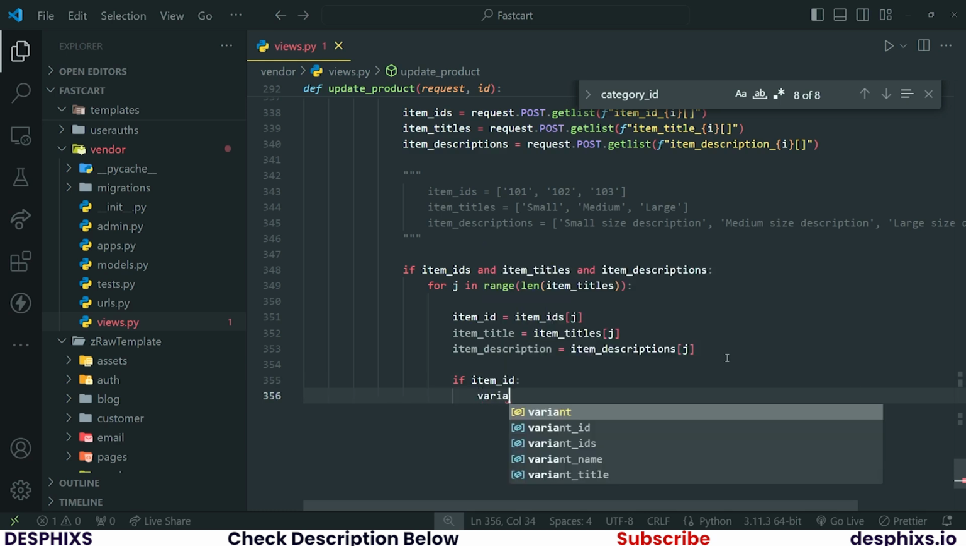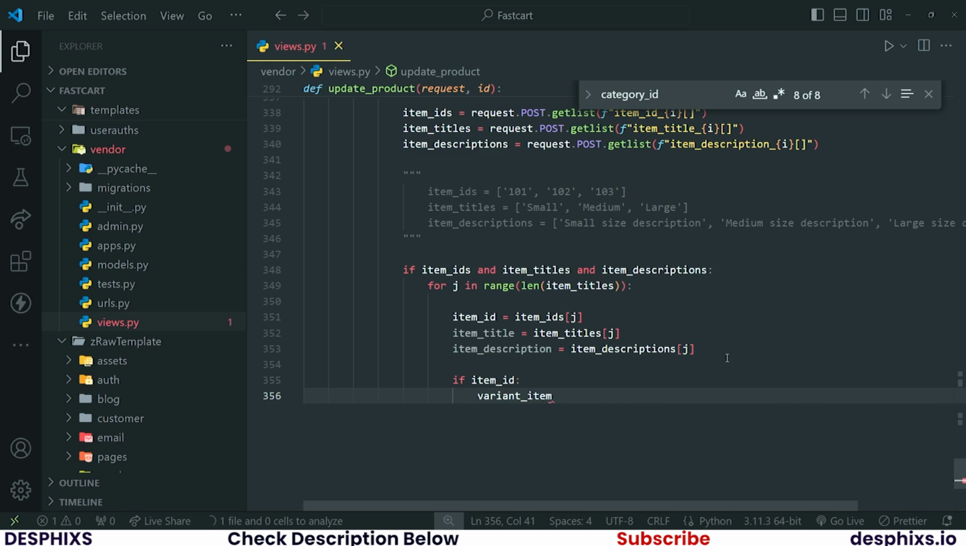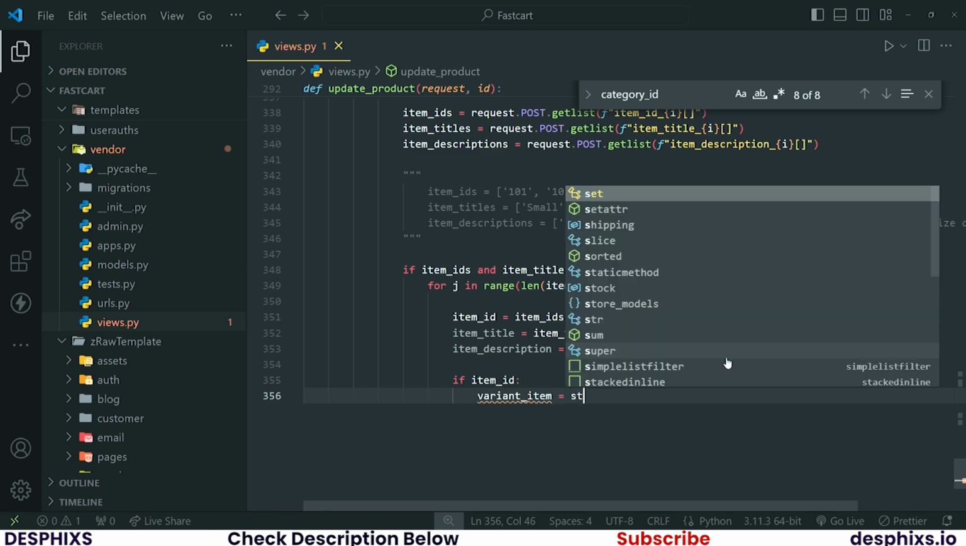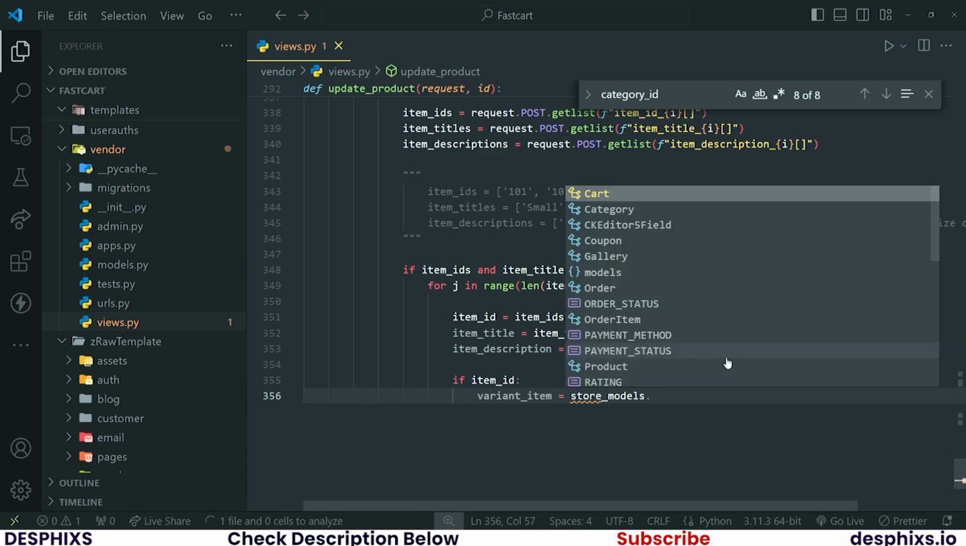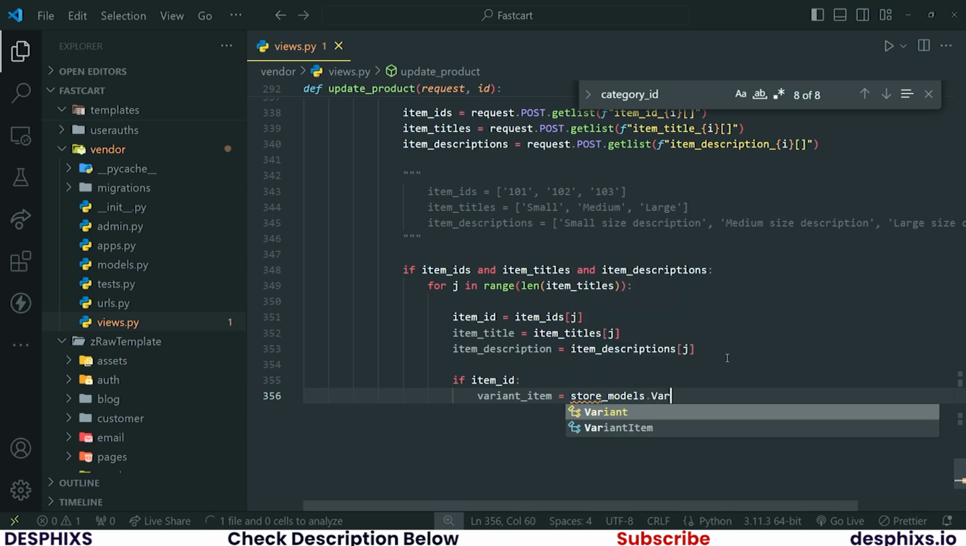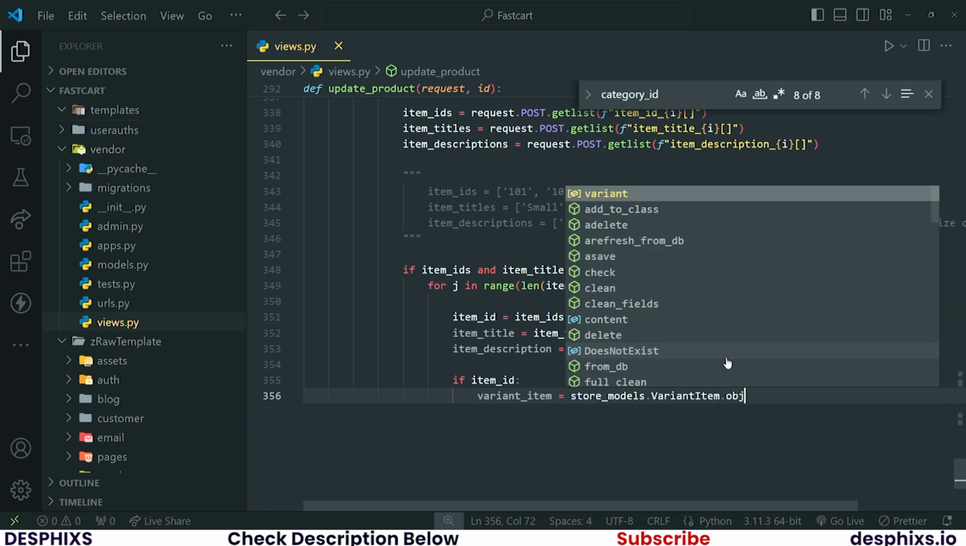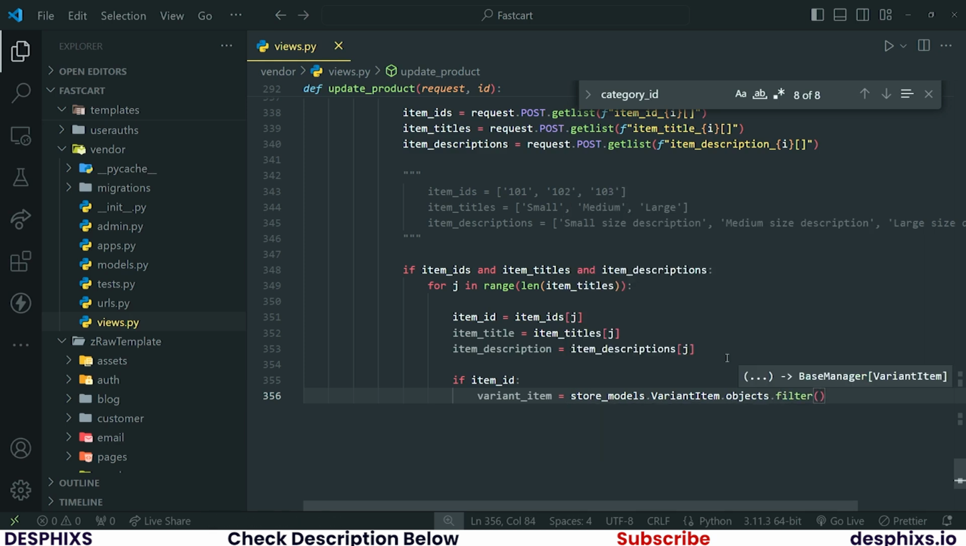So we need to fetch that variant item by saying variant_item should be equal to store_models.variant_item.objects.filter. And then what do we want to pass in there? ID should be equal to item ID and get the first one. So this is just normal Django.